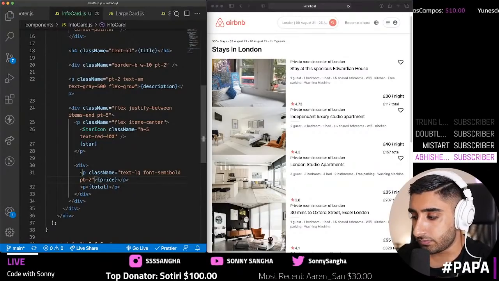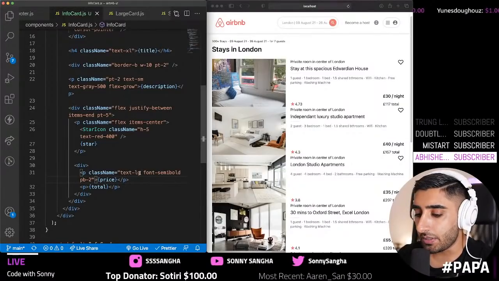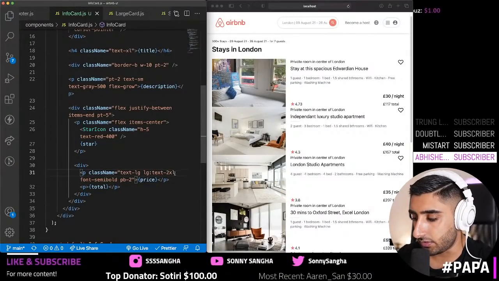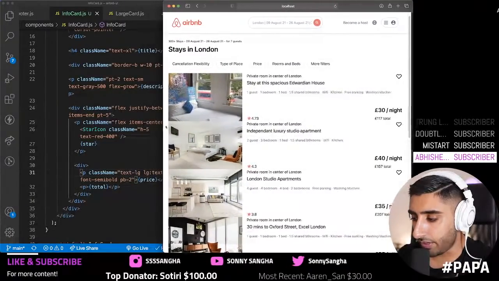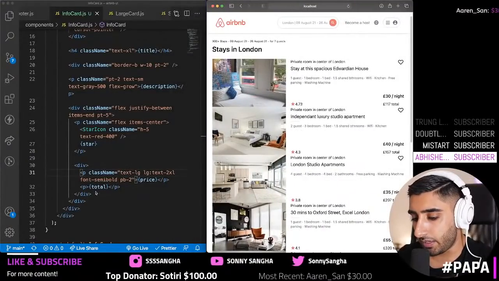Hit save on that. Now you can see it looks a bit bigger for the text, but also on a large screen I want the text to actually be 2XL, because we want to use up the real estate when we can. 2XL, sorry. Okay, now let's see, as we get onto a large screen, you see that price got a little bit bigger. That's a lot nicer, right? Awesome, looking a lot better.